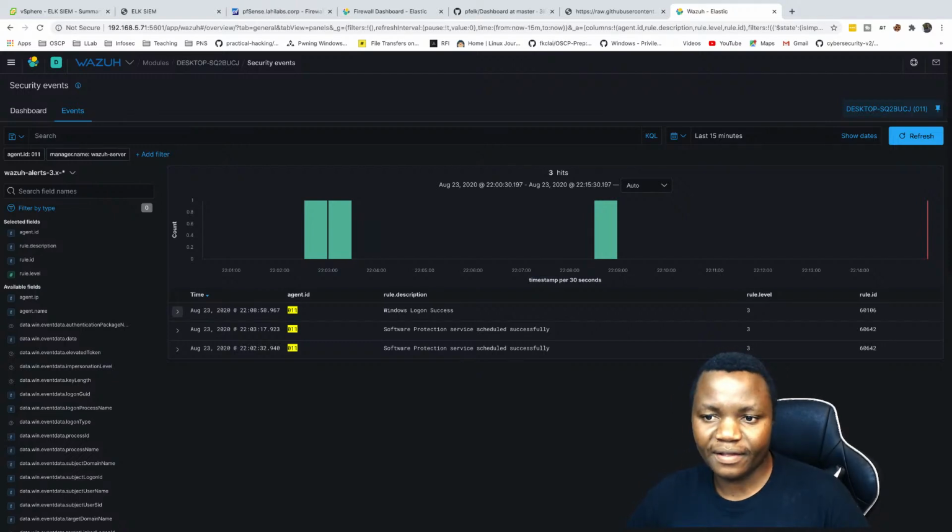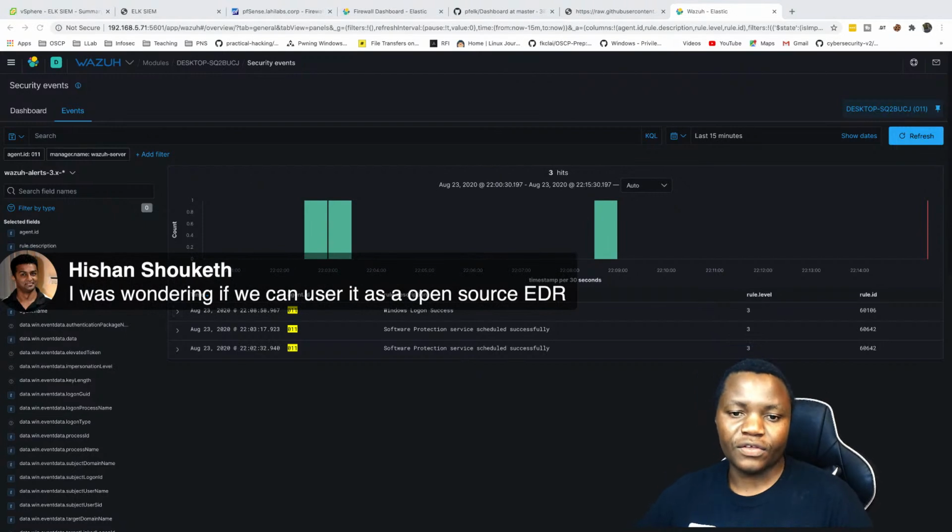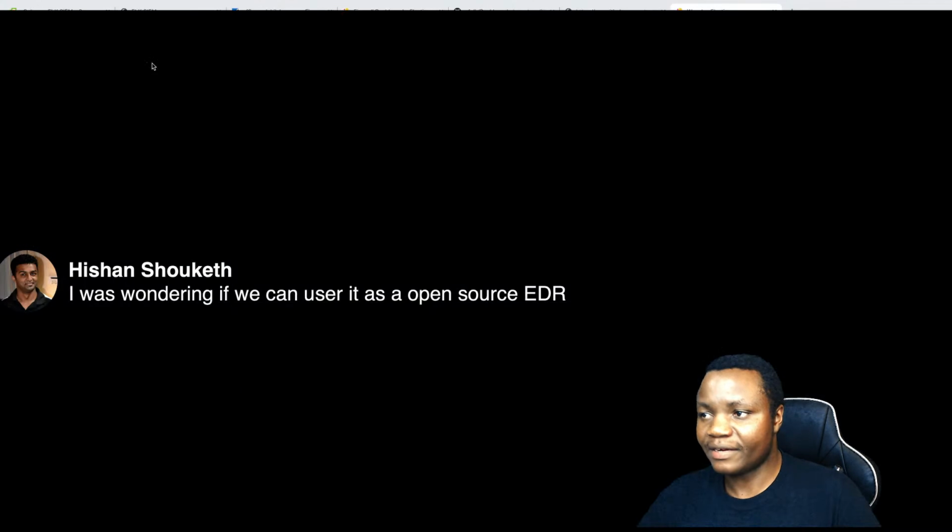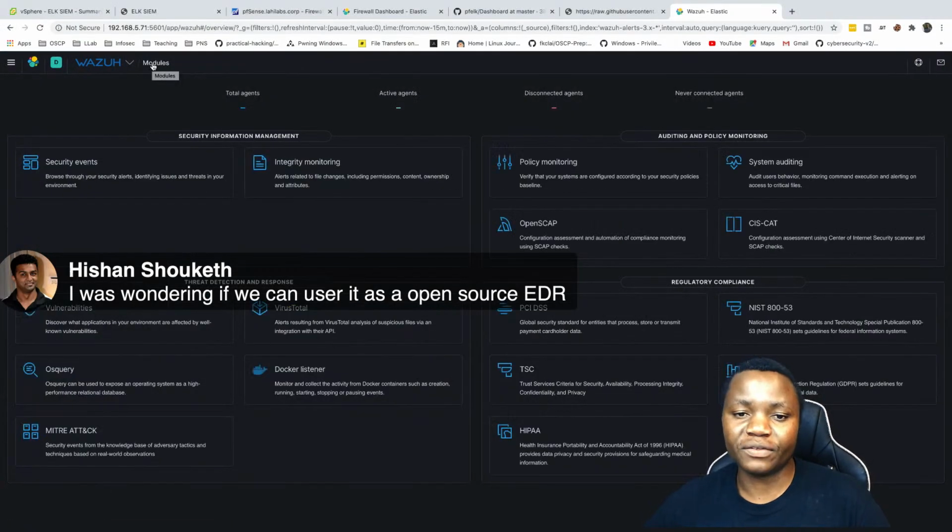Oh yes, you can. You can definitely use it because it's an open source one, and it allows you to monitor everything.